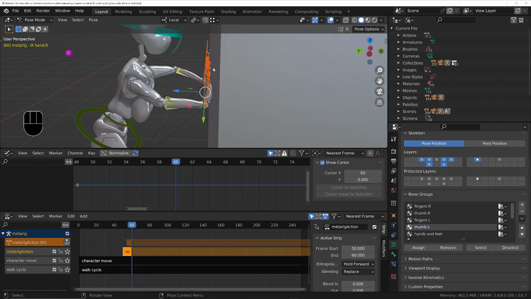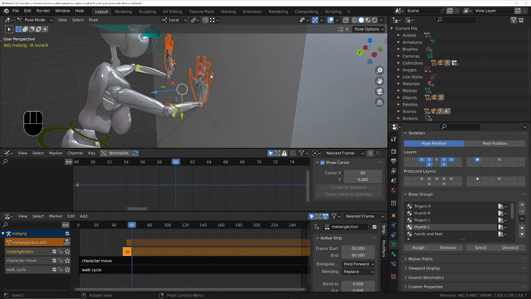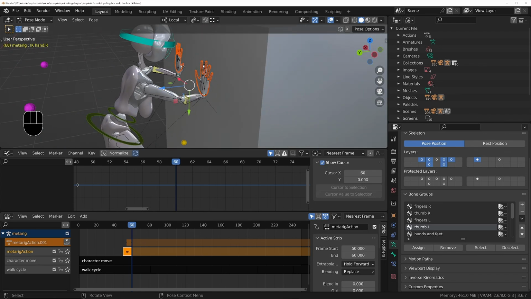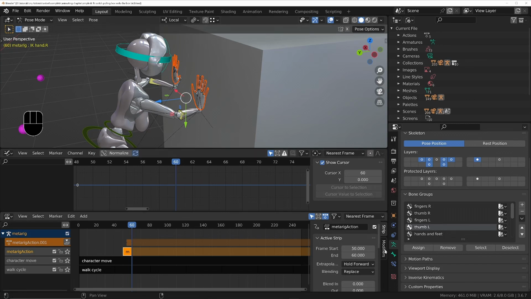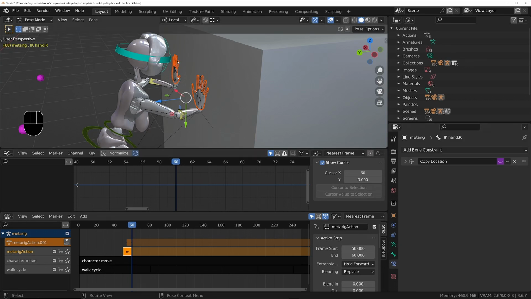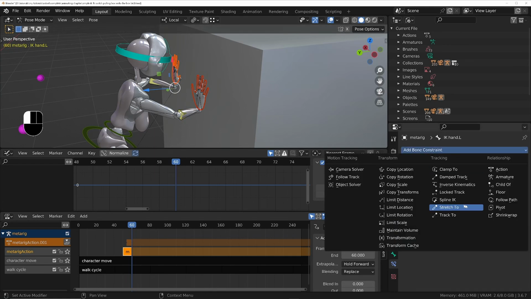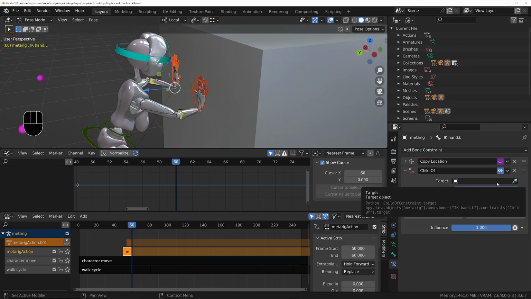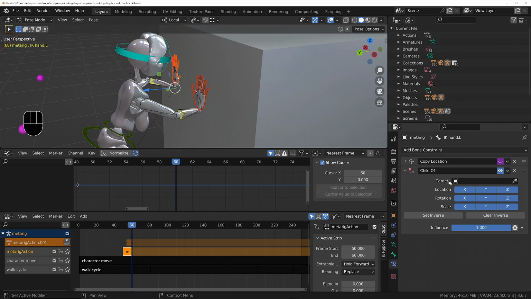And what I want to do is add a constraint to these hands on this frame. So let's go into the constraints option. We'll choose this hand first, the left hand, and we'll add a new constraint. It's going to be the Child Of. So this is like a constraint version of a parent, as we've already seen.